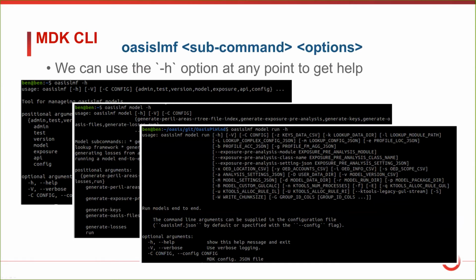Okay, so getting into the meat of it, generally MDK processes follow this command structure. So we've got Oasis LMF, some kind of subcommand, and then a load of options. I just point out, if you are playing around with this, everything has a -h option. So if I run Oasis LMF -h, I get help about what's available underneath that.